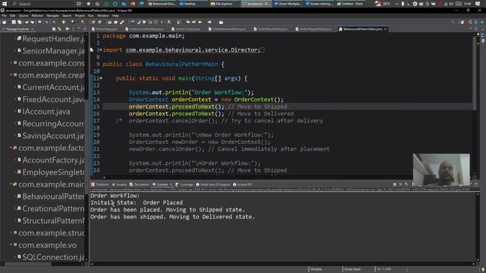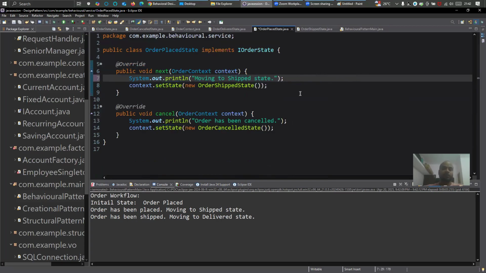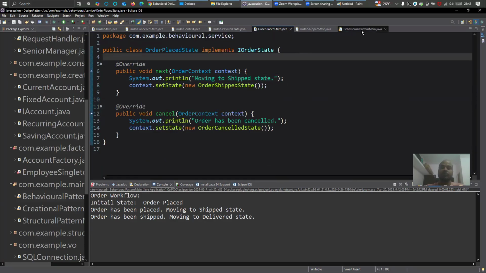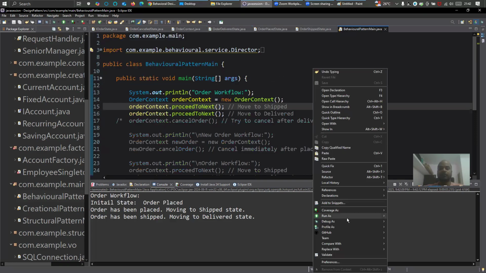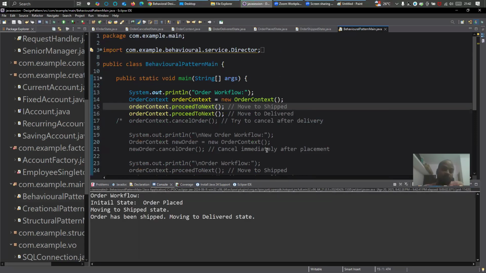Order workflow. Initial state, order placed. Order has been placed, that is the next state. Moving to shipped state. So what I will do here, in order placed state, I will remove order has been placed because it is already placed. Moving to shipped state. And then it is fine. The printing is fine now. See, order placed, moving to ship state, order has been shipped, moving to delivery state, right?